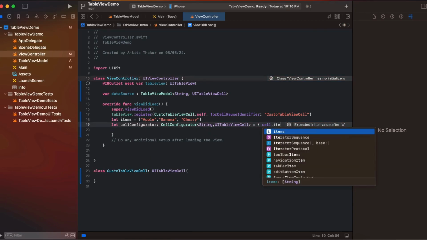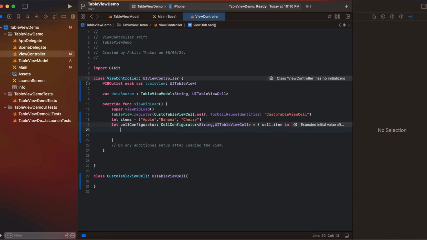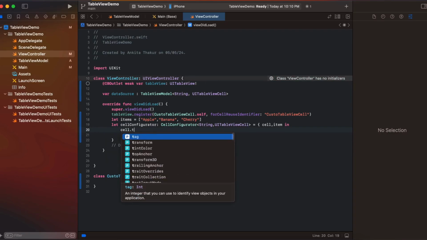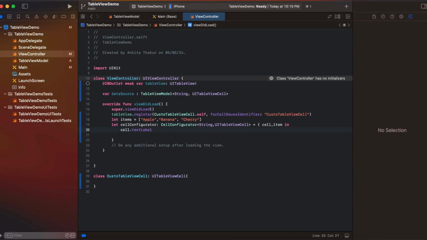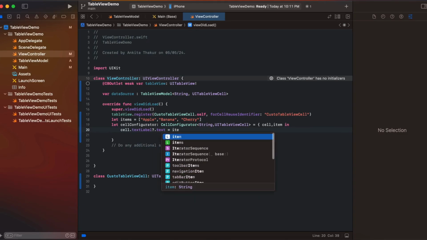The function configure implements the configure method required by the ConfigureCell protocol. It takes a parameter data of type String and sets the text of the cell's textLabel property to the provided data.